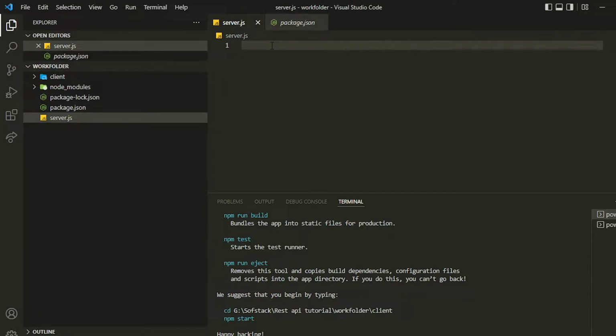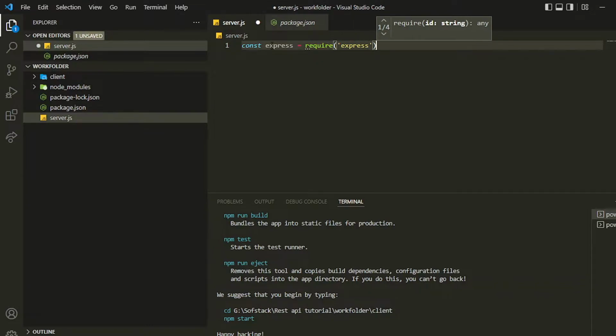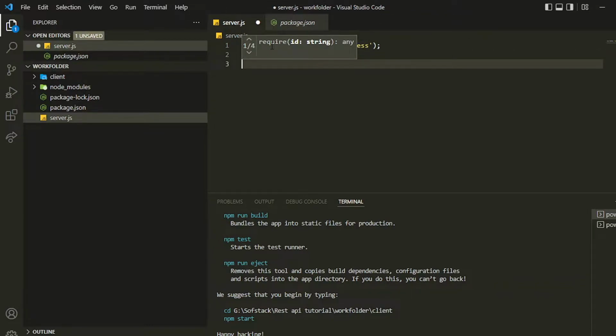So for that, first you need to create a variable called express, and you have to require the express package in that by using require, and then inside that you can write the express package name. After that, you can create one app constant. In that, you can directly make use of this express constant. We just have to do like this.